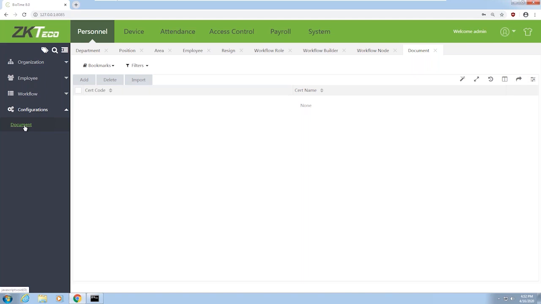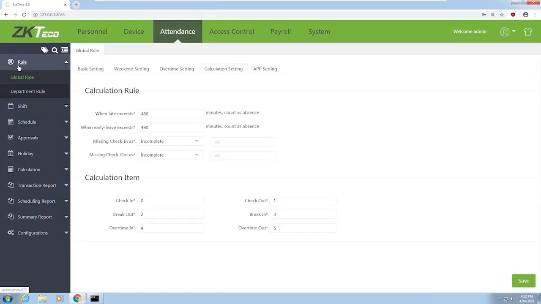Okay, the next part I'm going to show you is the attendance. We are going to configure a simple attendance configuration. Some things to take into account when configuring the attendance: what we need to configure is first the rules, which are some basic configuration settings of the attendance. Then we need to configure shifts to know from what time of the day to what time of the day the employees need to come to work.